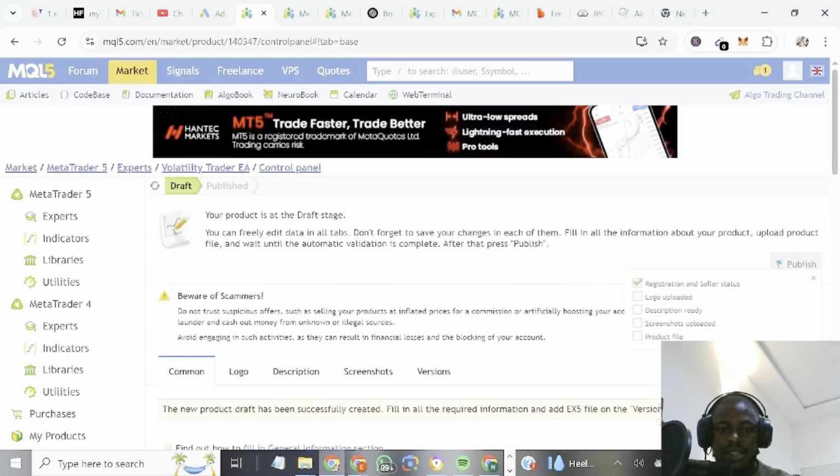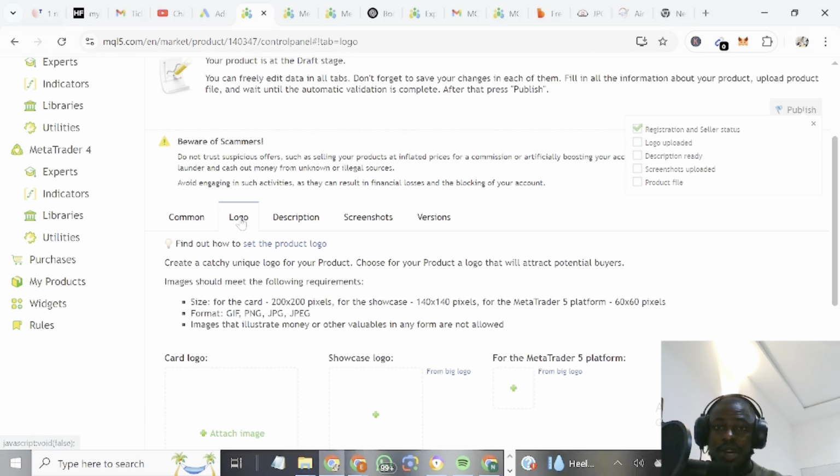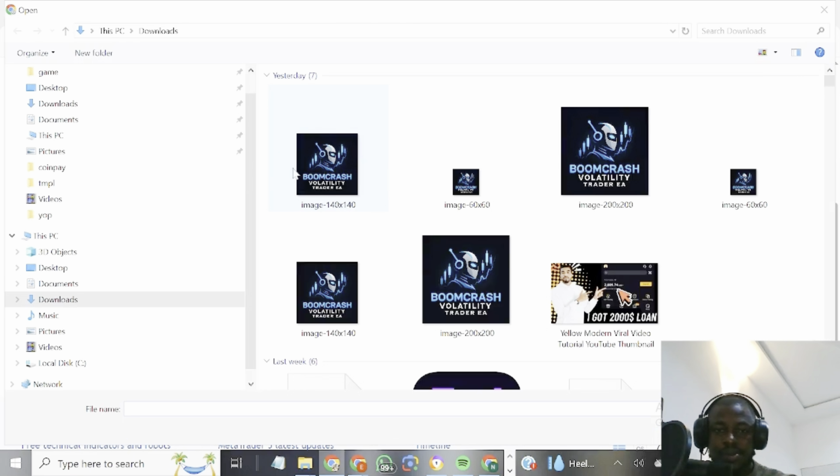The next stage is going to be asking you for the logo. You already know that when creating a trading bot on the marketplace, you have a logo which will attract people to buy or purchase your trading bot. So here we're going to be selecting logo. You click on attach logo. I've already made this logo for it, so you can select any of these logos.